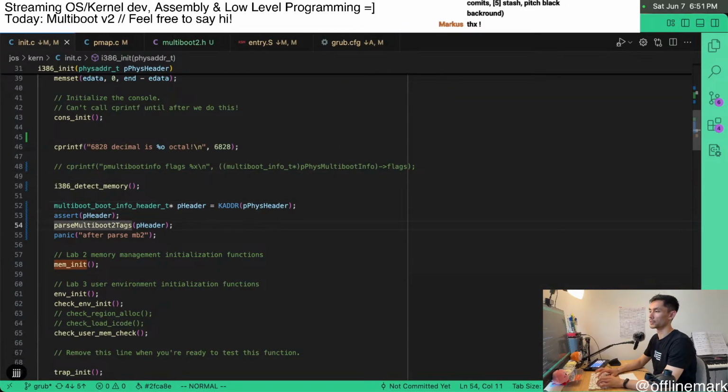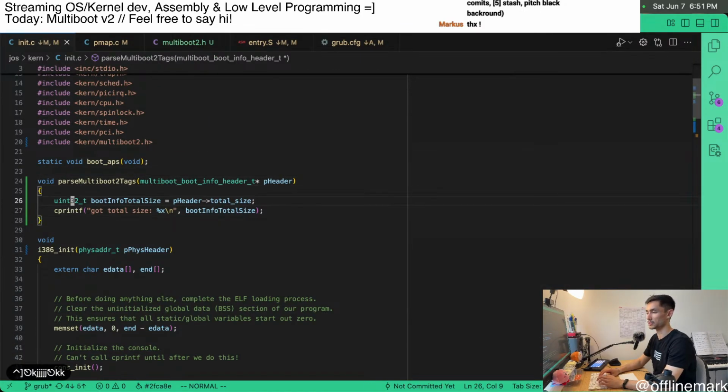So now we're finally set up to parse the multiboot 2 tags. And I'm even thinking of creating a new file for this. Doesn't really matter that much, but it's conceptually a separate module of code. But I guess I won't do that for now. We're just kind of sketching out how this will look.